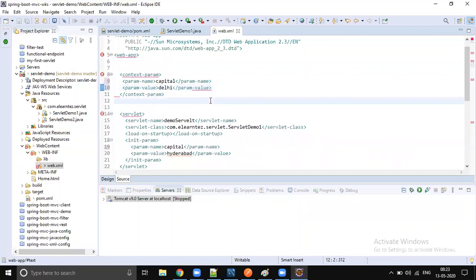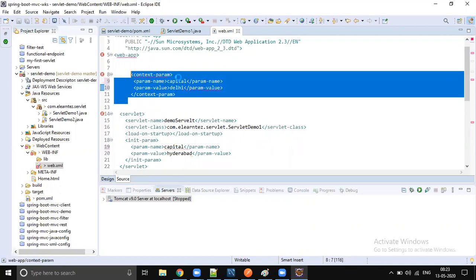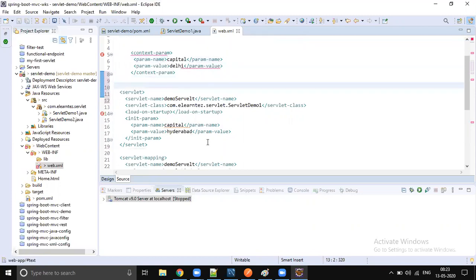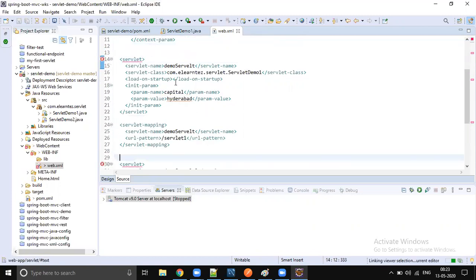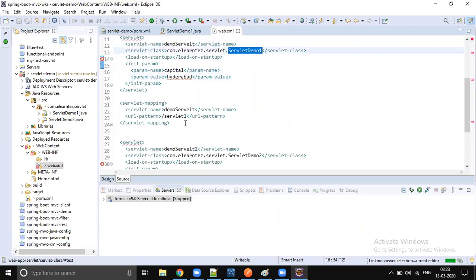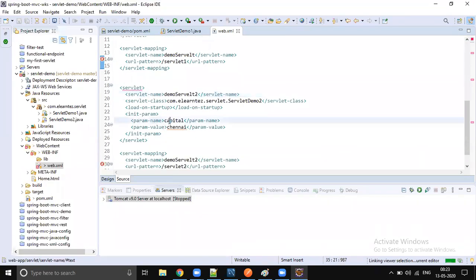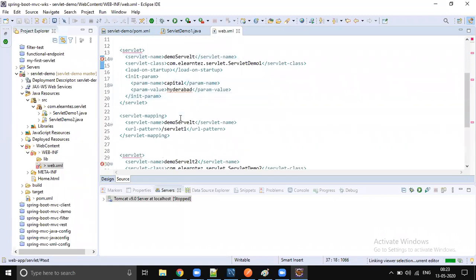So this is what we can configure. So this context param, right? This capital can be accessed from servlet 1 and servlet 2. But whereas this demo servlet capital 1 Hyderabad is applicable only for servlet 1. And when it goes to another servlet, right? So here the capital is Chennai. So that's okay. So now let's go to the application.